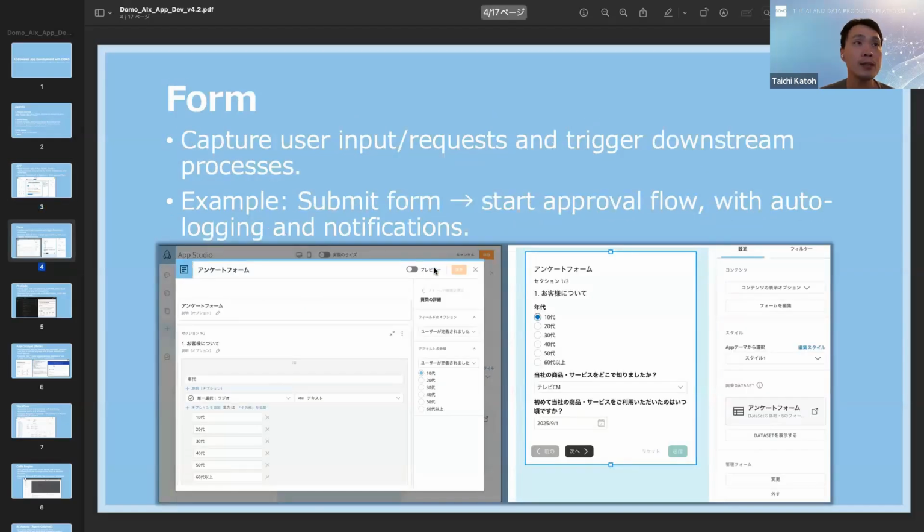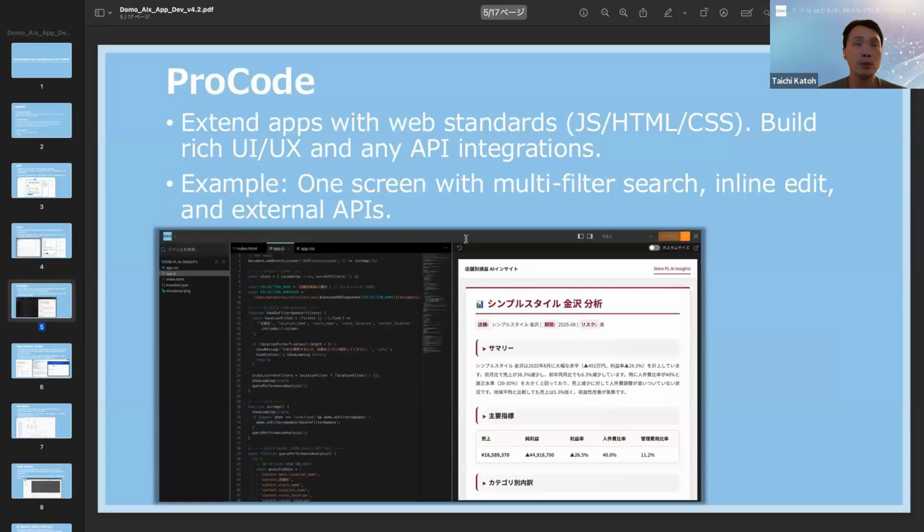Next is ProCode, which is another function that is incorporated into the app. Domo is basically a no-code platform, which means you can build applications without writing any code, but it also supports both low-code and pro-code development. When you're not satisfied with the capabilities of the no-code support, or if you want to create something more elaborate and customized, there is a function called pro-code that allows you to write your own code and extend the platform's functionality even further.